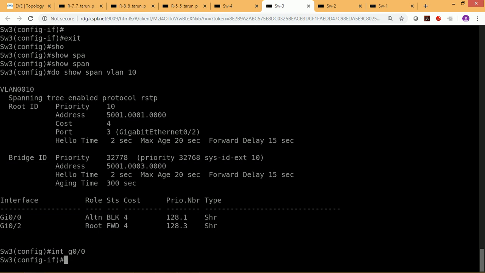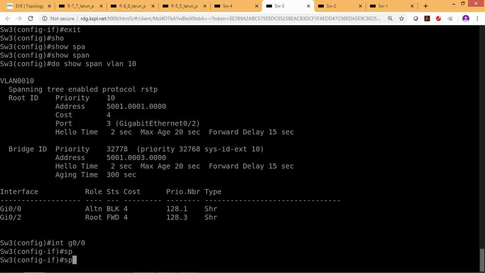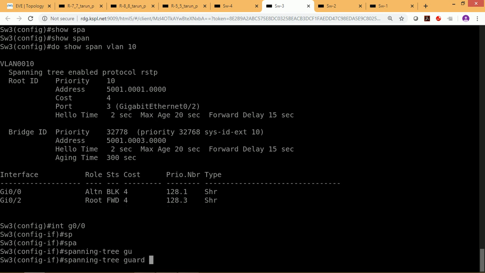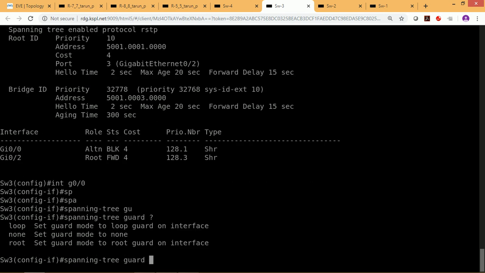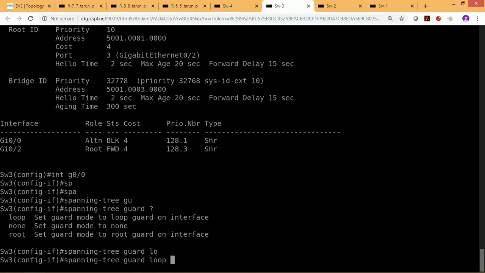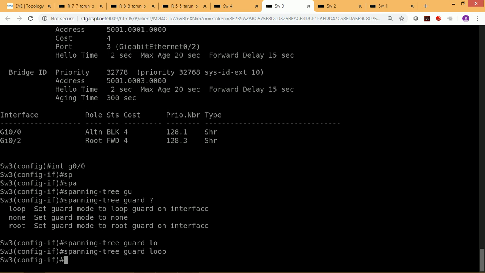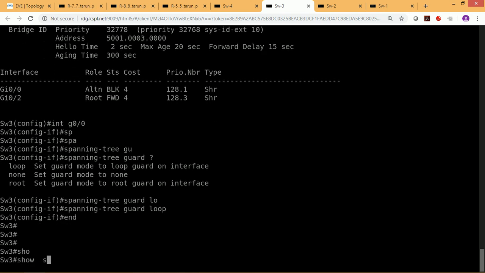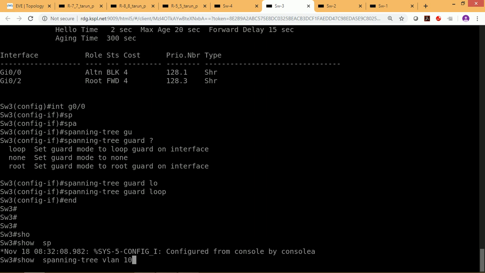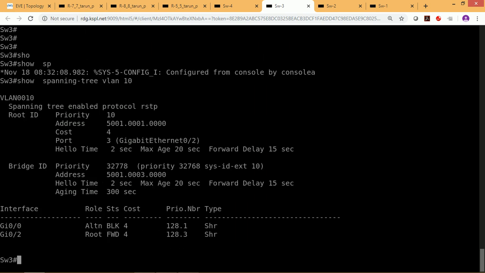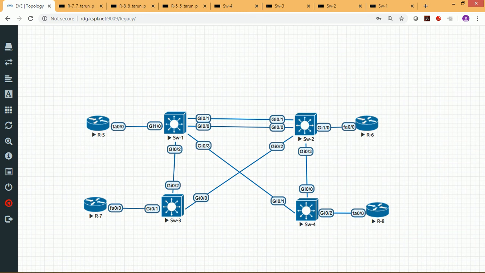This is on a per interface basis, and we'll say spanning tree guard loop. So now show spanning tree for VLAN 10. So far no problem. To simulate this, I will go to this link and enable the BPDU filter on per interface basis. That means neither I'm sending nor I'm receiving. So go to switch 2 interface gig0/2.